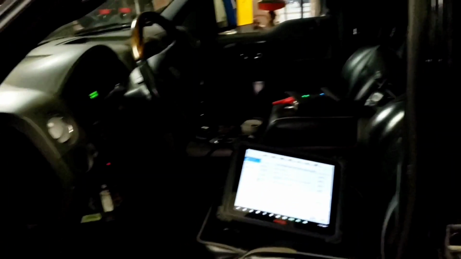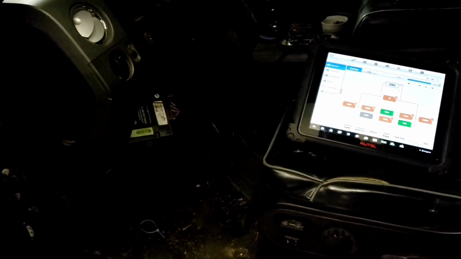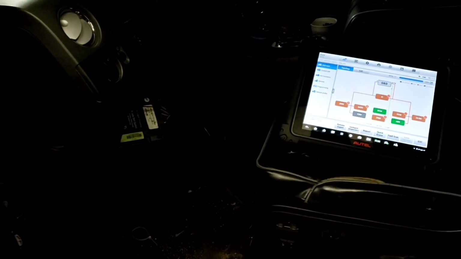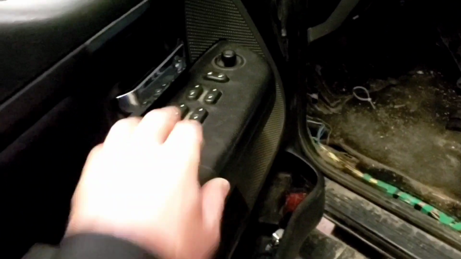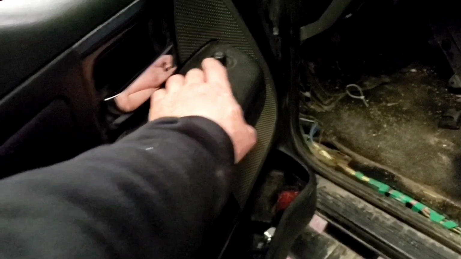We got a 2007 Lincoln pickup. Customer complaint on this one. I didn't talk to the customer directly, but talked to another guy that talked to him. It's the door locks would not lock, and that's what it's doing now.